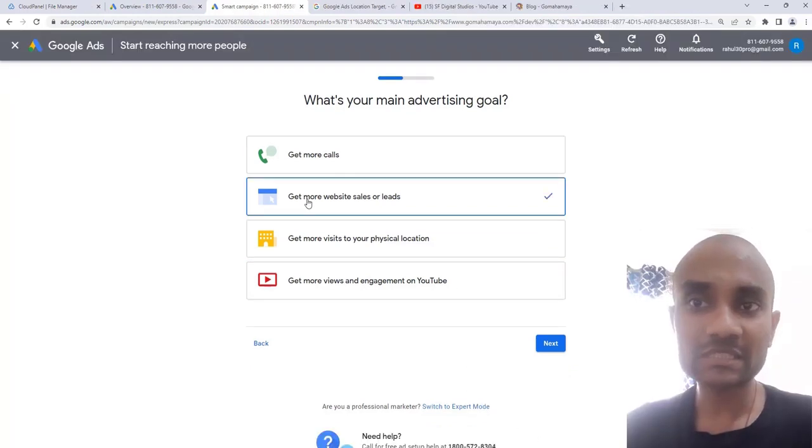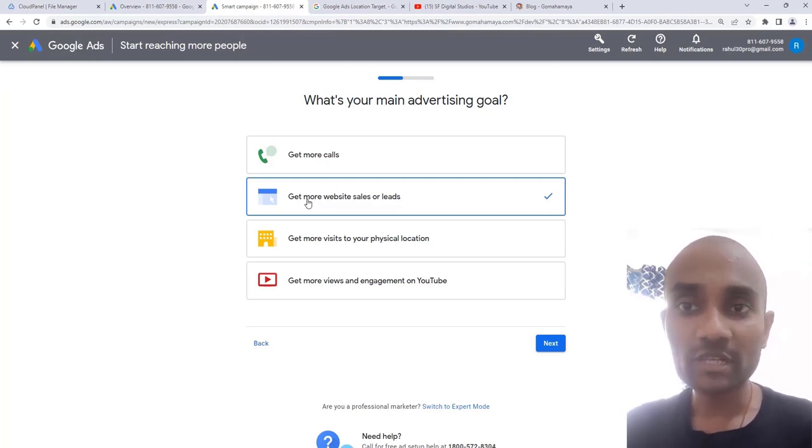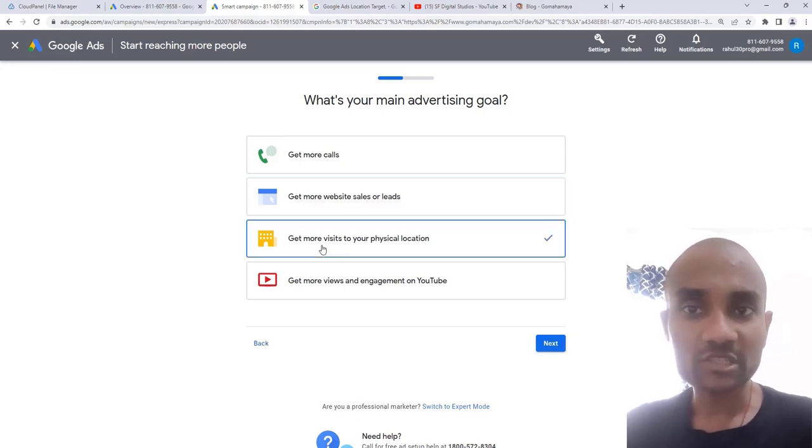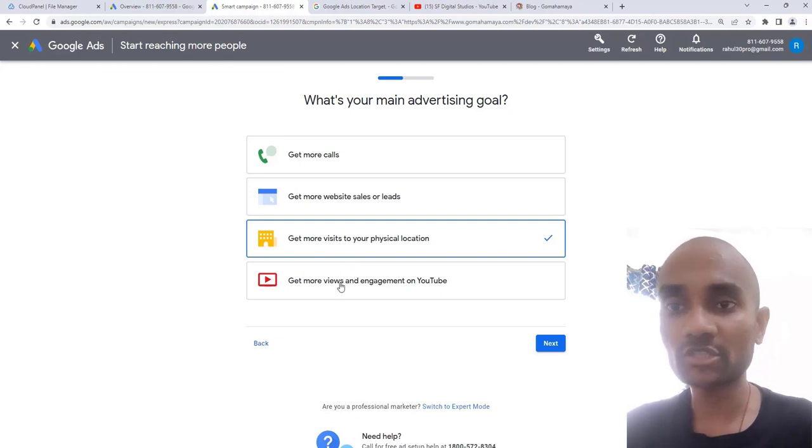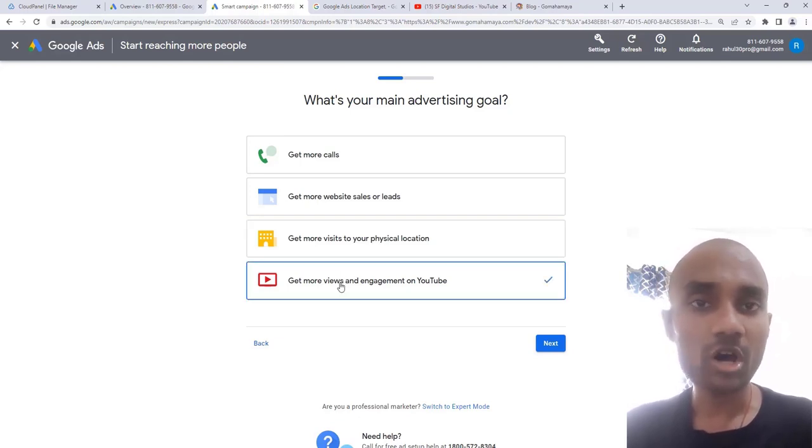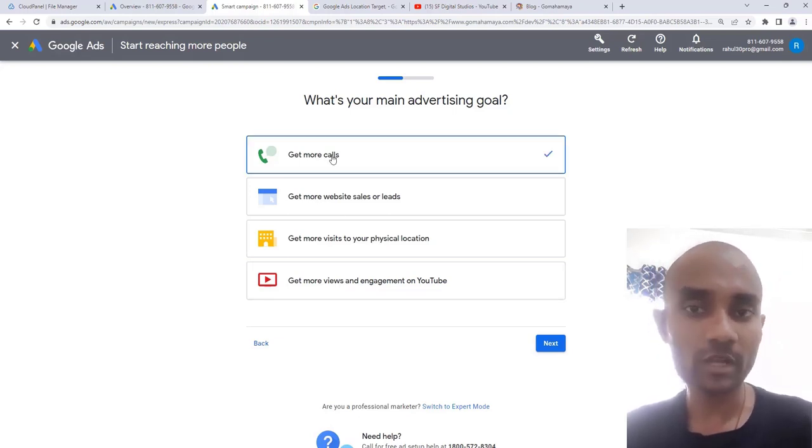The second option is get website sales or leads. Google will display the ads in such a way that you will get leads or sales. The next option is more visits to a physical location. When people search for a dentist near me, let's assume we have a dentist website, Google will optimize the ads in such a way that they display the ads in that particular location, so you can get more physical visits to your location. And next, get more engagement on YouTube videos, if you want to promote through YouTube. We want calls for our ads.